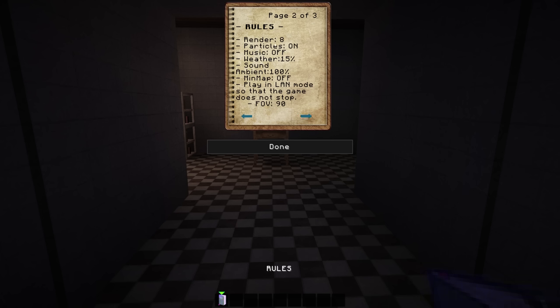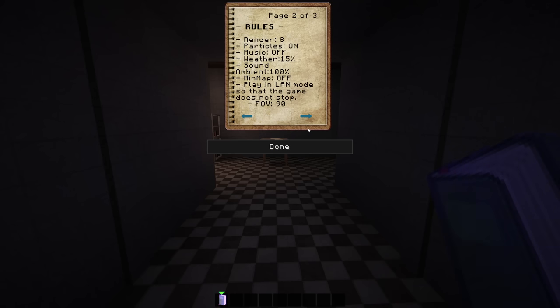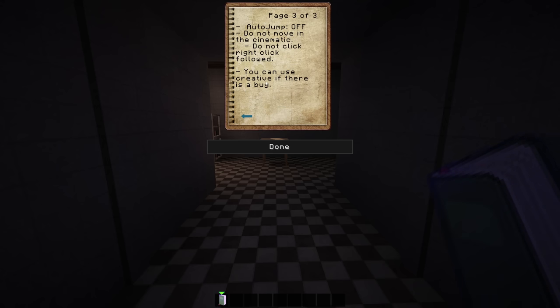Rules: render distance 8, particles on, music off, weather 15, blah blah blah. Okay, I'll just make sure that I have all this enabled. Okay, I've gone and applied the requested changes, but the one that confuses me a little bit is FOV 90. That's a little weird, because in my experience, horror games tend to be the one place where I find it better to limit the FOV in order to feel more claustrophobic and like anything could be over your shoulder. Now we'll see how that goes.